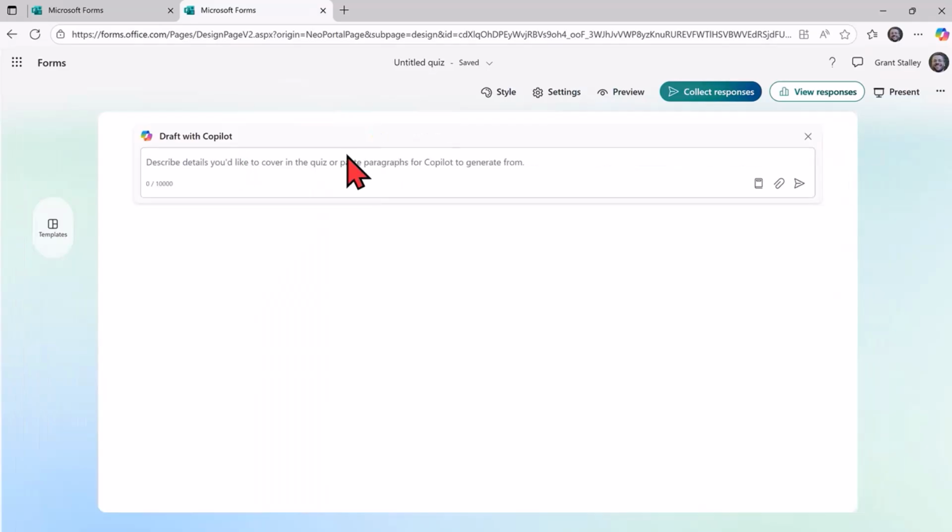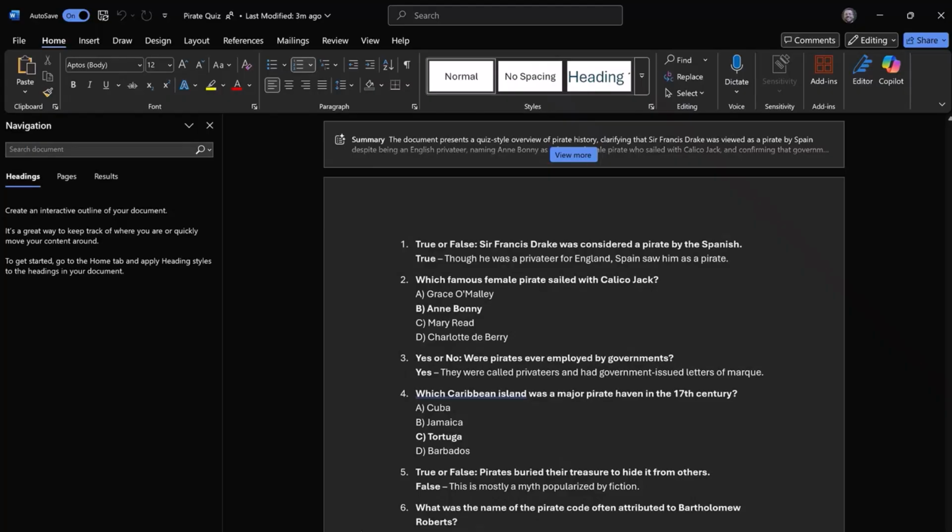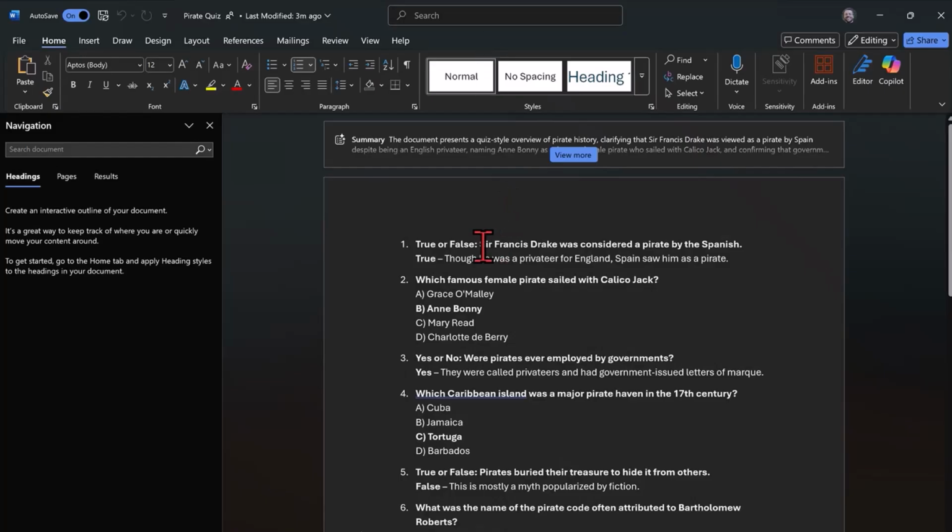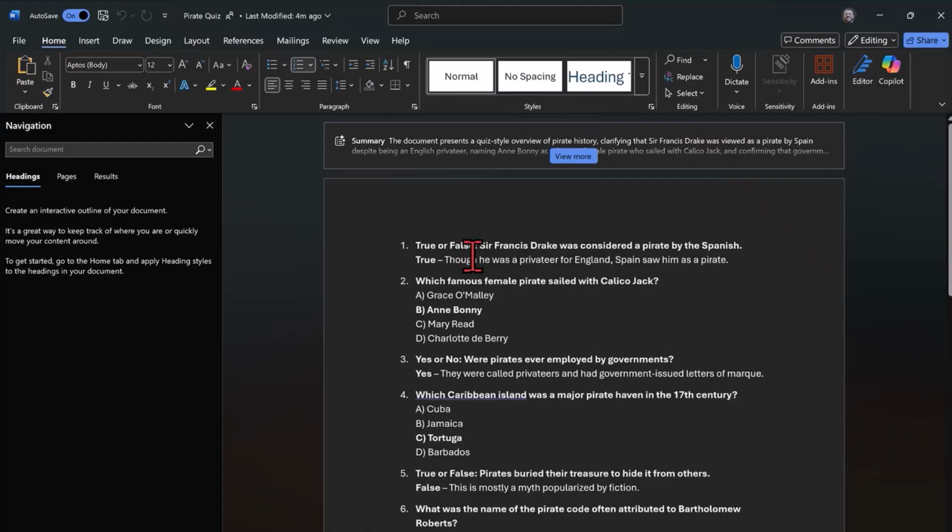So with that in mind, we do have a Word document we're building our quiz off of, and it looks like this. It's a quick quiz of 10 multiple choice or true false questions about different pirate themed things. So we'll go ahead and use this.